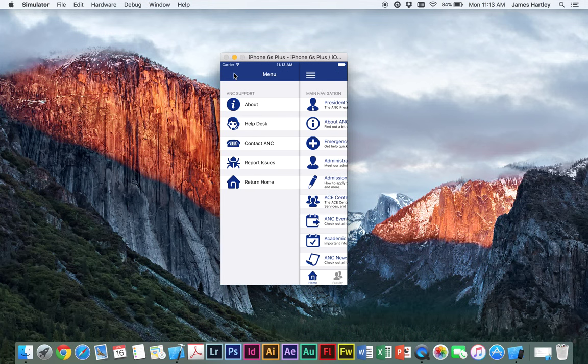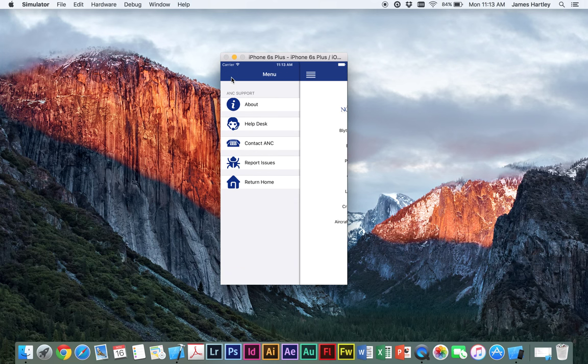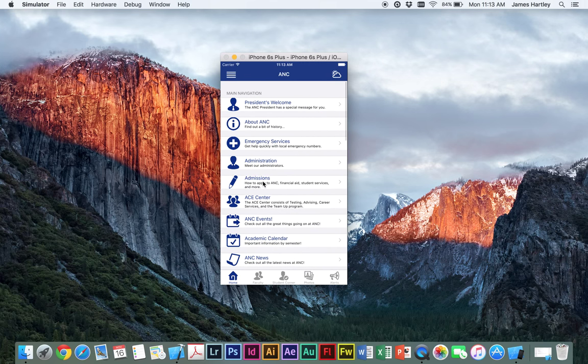If you click on the hamburger menu here, you'll see a contact ANC. If you select that, you will be given the phone numbers for all of our campuses. And if you just select the number, it will ask you if you want to call or cancel. This way you can always have quick access to just call any of the campuses. Go back to return home.